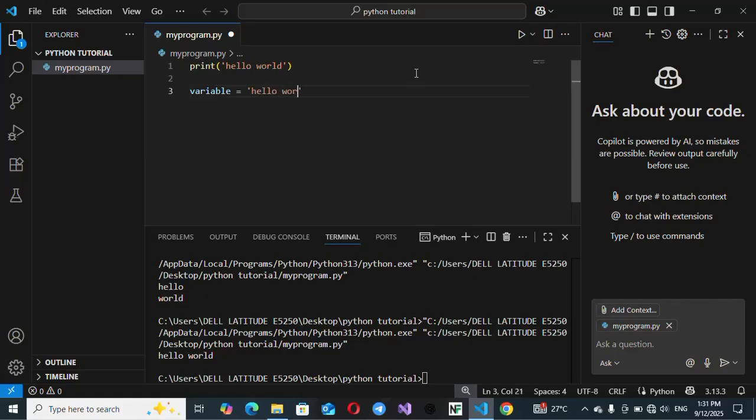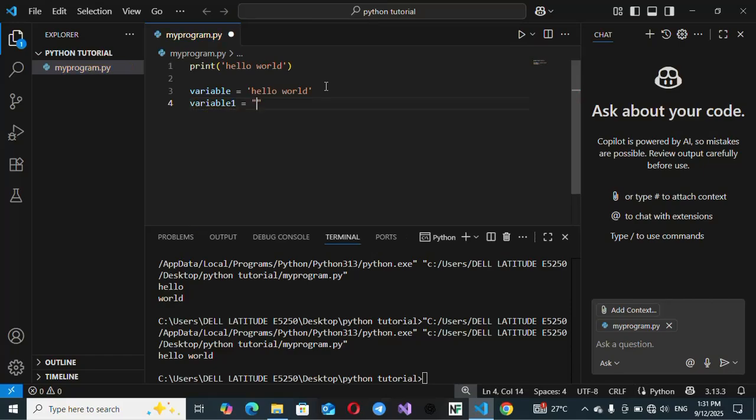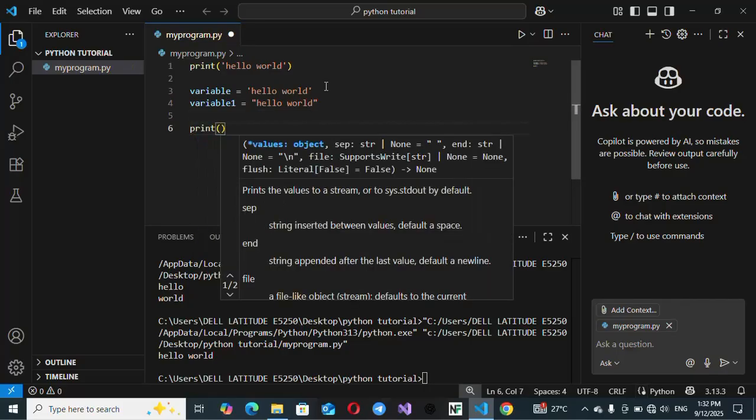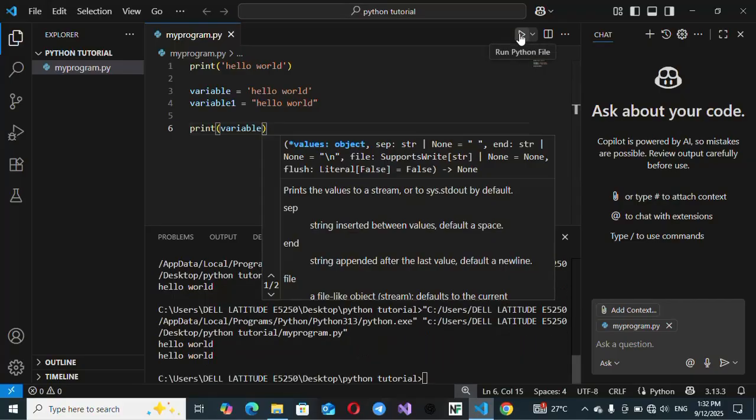Hello world. Now, any text between two quotation marks is called a string. It can be between double quotations. Let's call this variable 1 equal to, it can be between two quotation marks, Hello world. Let's go ahead and print out our variable. Print, let's write variable. You come to this play button and you run.